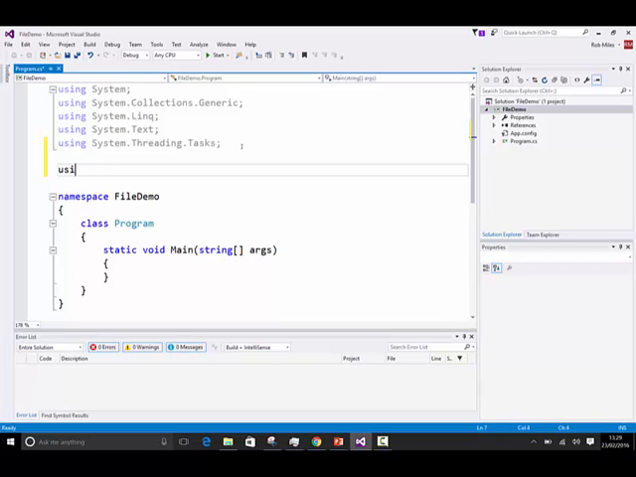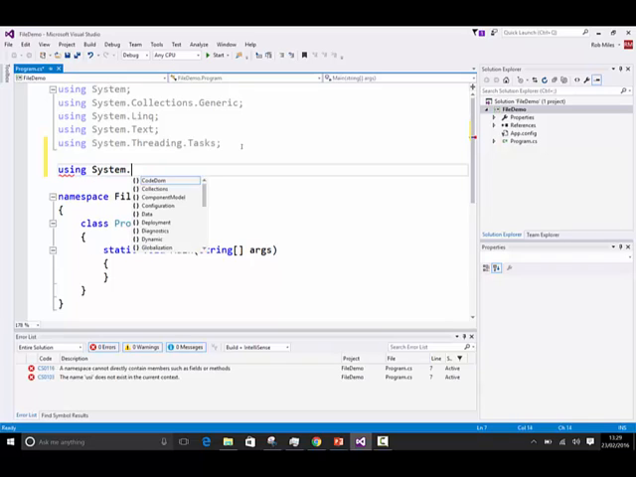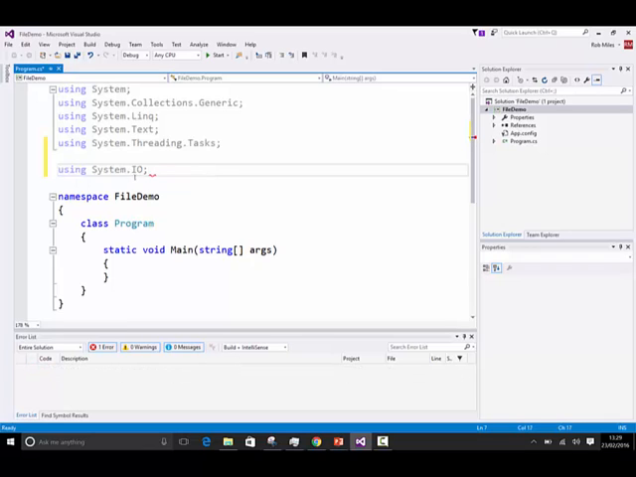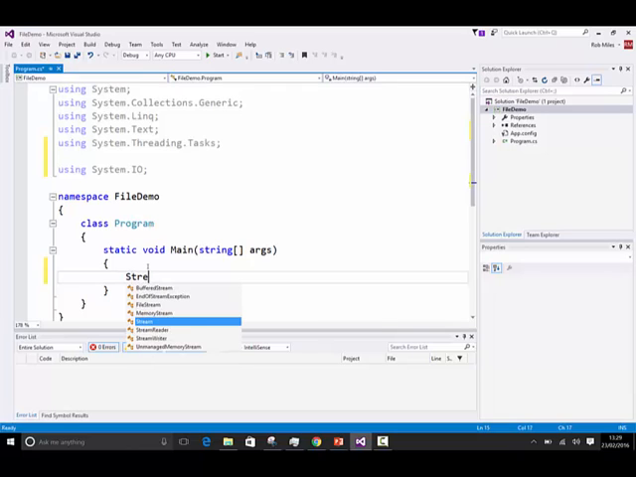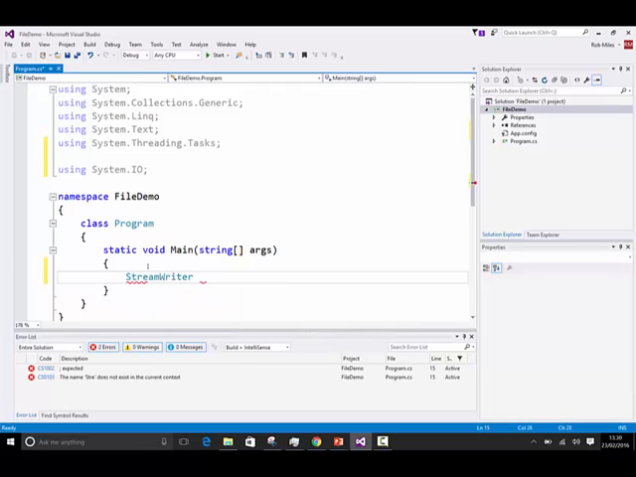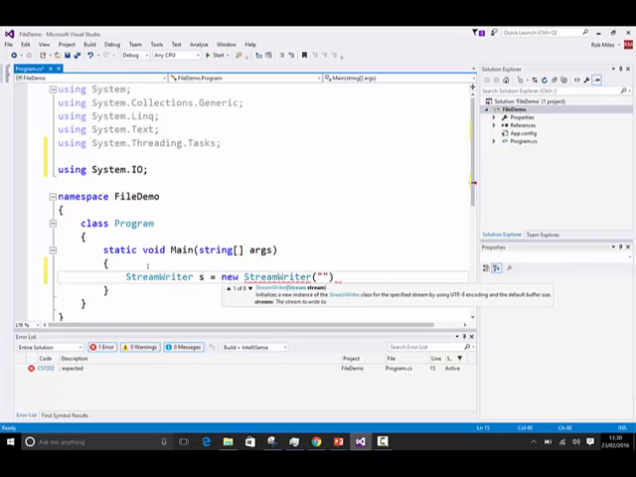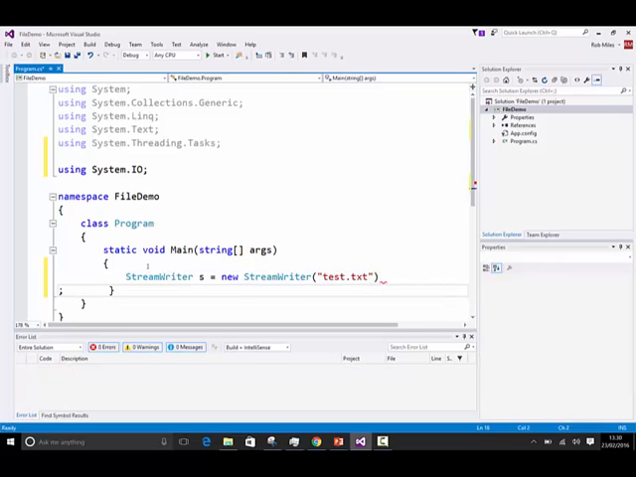Using System.IO. All the file I/O stuff lives in the I/O namespace inside System. And so now in here I can go StreamWriter s equals new StreamWriter, and we'll point it at a file which we'll call test.txt. So look at me, I've got a StreamWriter, isn't that good? Now I go s.WriteLine.